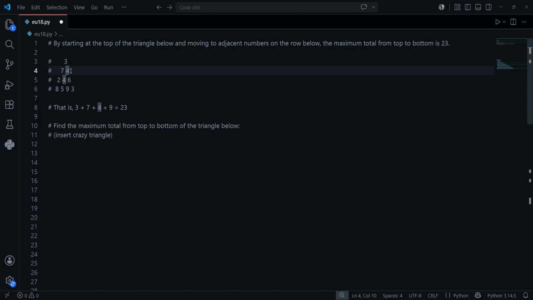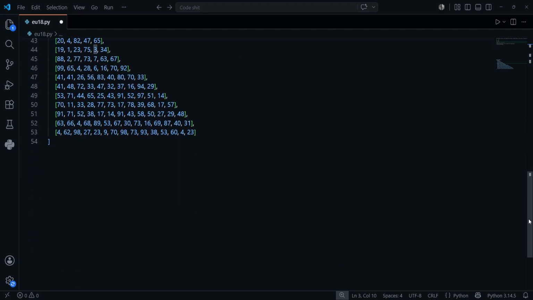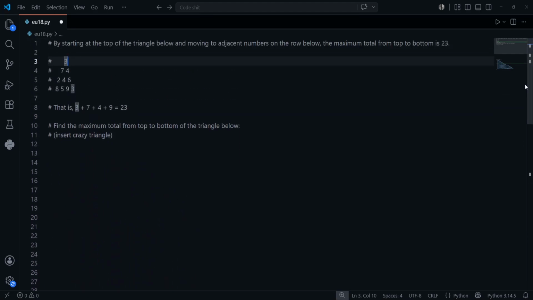I'm going to start with this small example, which is the one that I've got typed up here. But later we're going to go for a big example. Anyways, looking at this one, the best path here is 3, 7, 4, and 9. Because if we look at these two options, 7 is bigger than 4, so we move to 7. 7 has the options of 2 and 4. 4 is bigger than 2. And if we look at the options for 4, 5 and 9, 9 is bigger than 5, so we choose 9. So 3 plus 7 plus 4 plus 9 is 23, right?